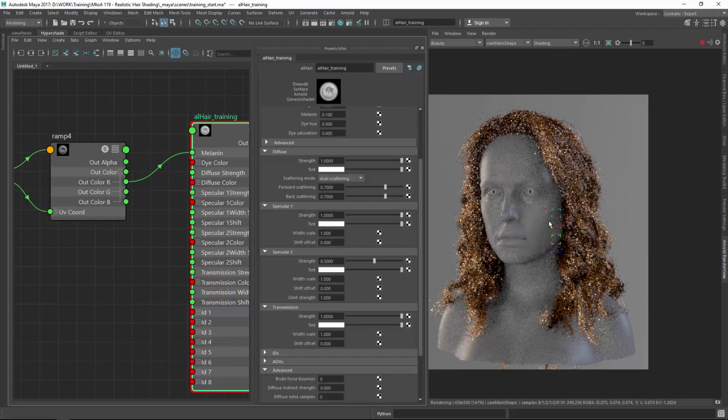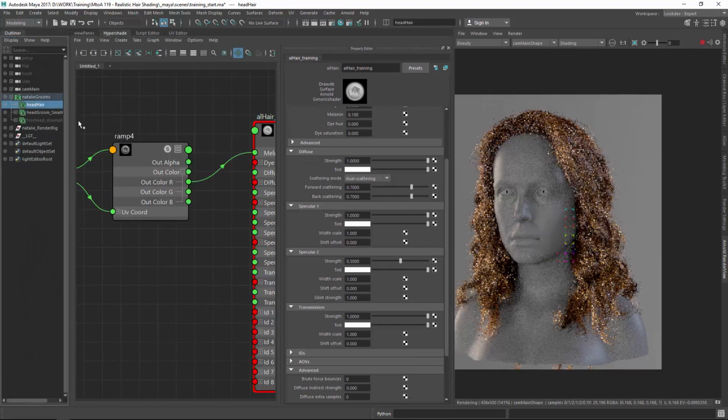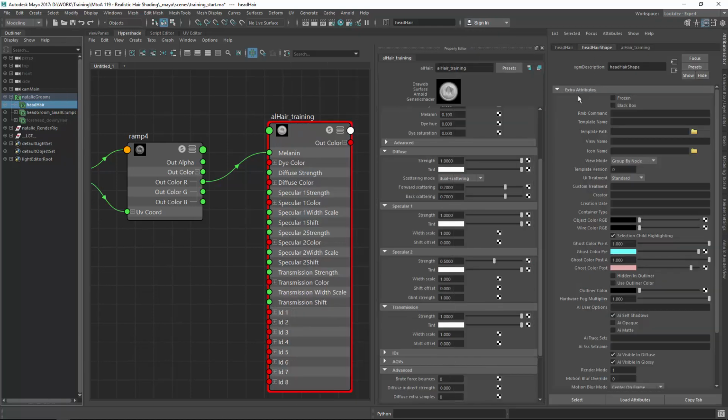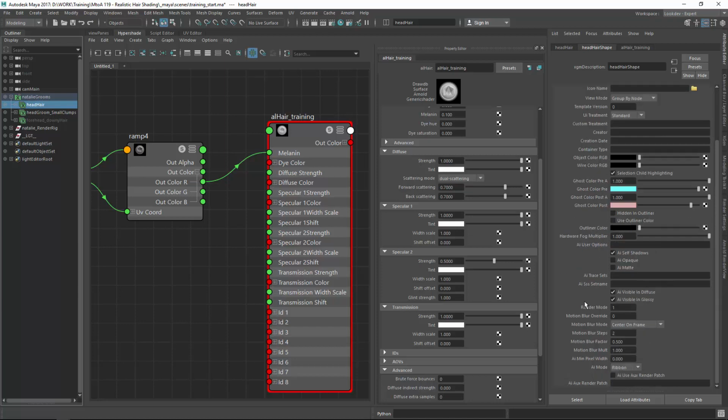So to change the minimum pixel width of a strand, you go to the descriptions and select them, and in the attribute editor on the shape you have the option of minimum pixel. Where is it? Can't find it. Pixel here, minimum pixel width. By default it's 0, which means whatever comes from the procedural is being rendered. So a value of 1 means that the thinnest hair has a thickness of 1.